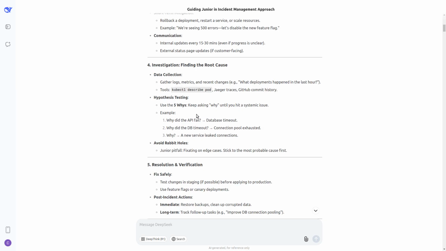So here's what I like about this. It says, first of all, you gather data. So ideally, you've got logs and metrics that you can check already, because you may need to confirm. It may be you get a false alarm, right? And then you want to be testing hypotheses as you go along. And I love how it mentions the 5 whys method, which is one of my favorite ones. But it says, keep asking why until you hit a systemic issue.